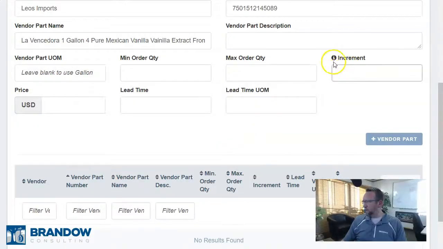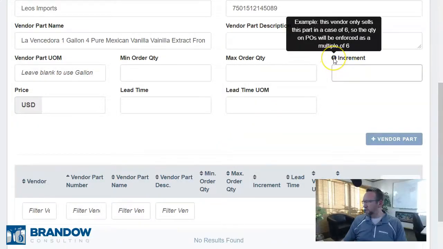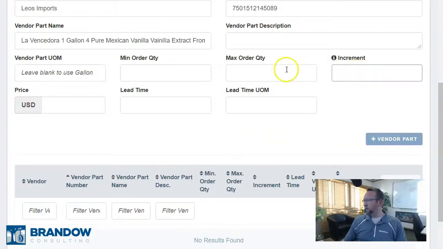You may have to buy increments of 5, meaning 5, 10, 15, 20, right? Or maybe they only sell full pallet loads for other parts. So that's what you put here for increment. And if you forget, there's a nice little tool tip that explains it. Max order quantity, I guess there's some vendors that won't let you purchase more than a max. And of course, this is the vendor price.